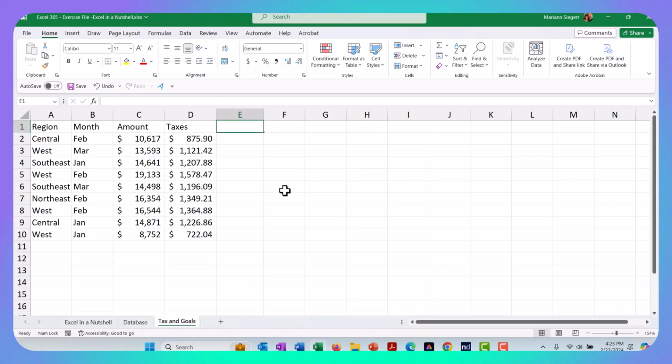And I'm going to try another little thing here just to show you some things. Let's say that we want the goal for these different regions that they've reached the amount of $15,000 or more. So let's say our goal is 15,000.